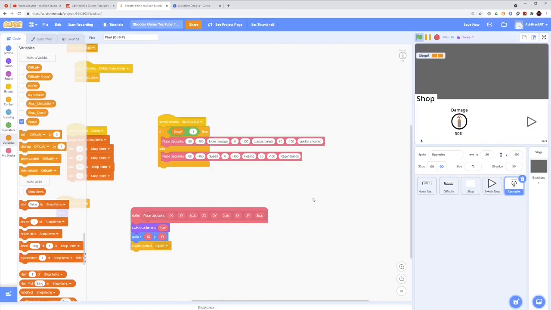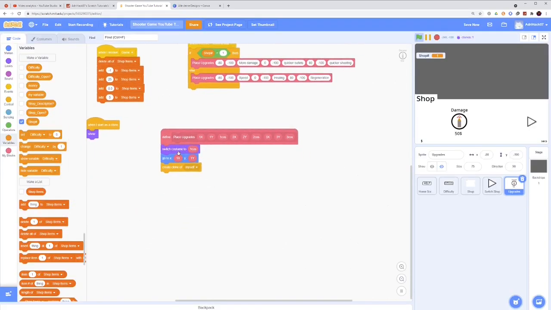That's great. Now we just need to duplicate that and change all of these three to 2x, 2y, and 2 costume. Now let's duplicate that one more time and take 3x and 3y and 3 costume.